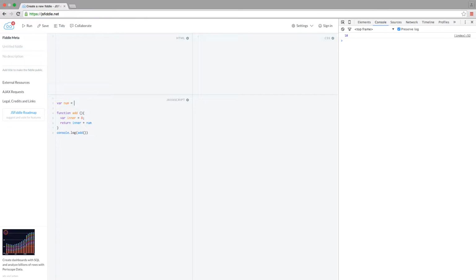So we can change that to 5, and it'll still add 5 over here. And let's run that and see what happens. 13. 5 plus 8 is equal to 13.